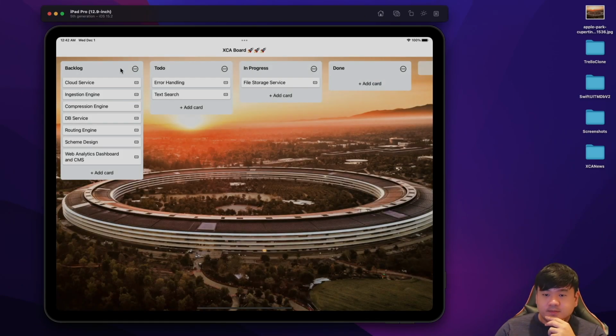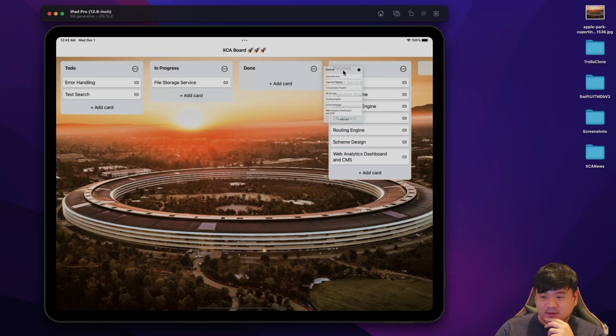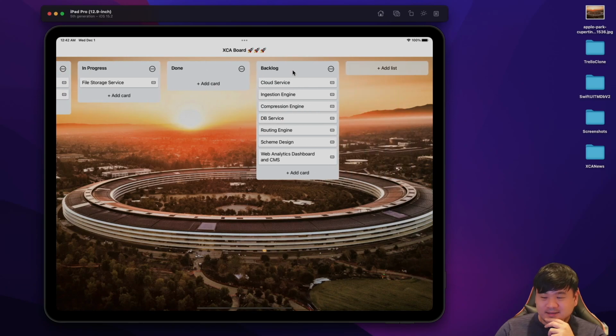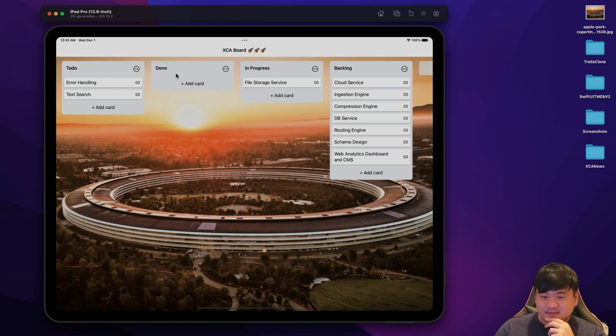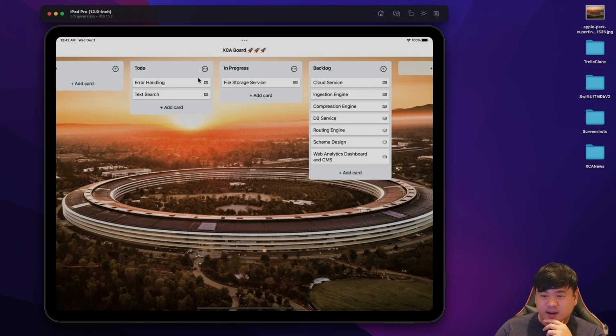Okay, let's begin by dragging this, and move it here. Nice. As you can see, it is being swapped. Let's move this backlog around. Nice. This is very smooth. Love it. I'm not sure why when we drag this, that button gets rendered into a black rectangle. I think there is a bug from SwiftUI.